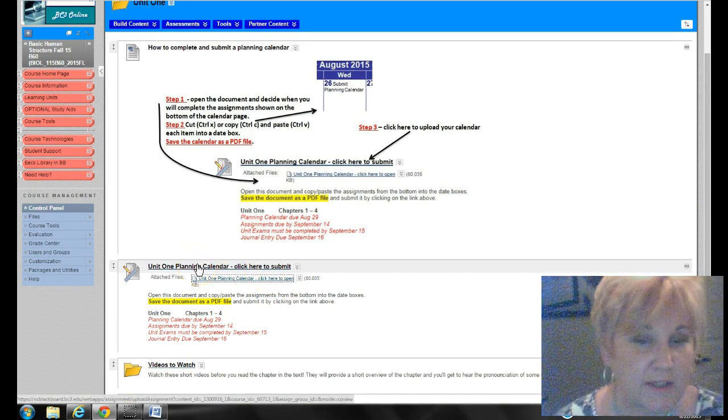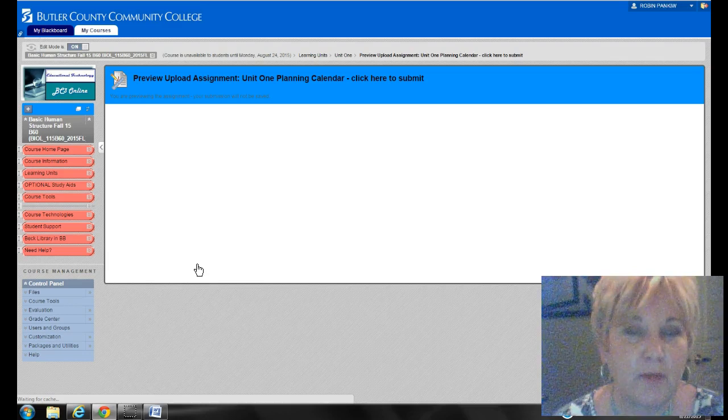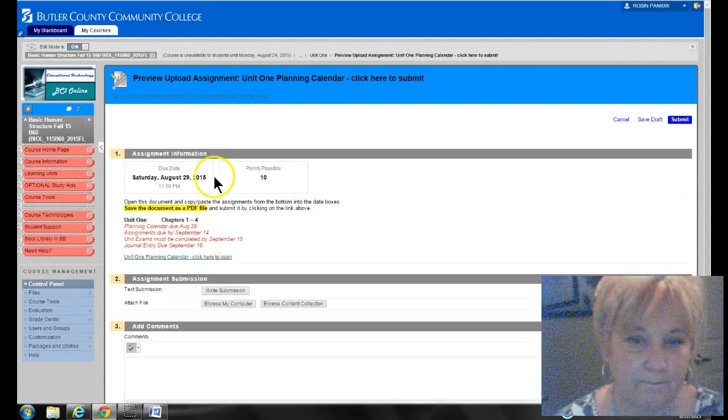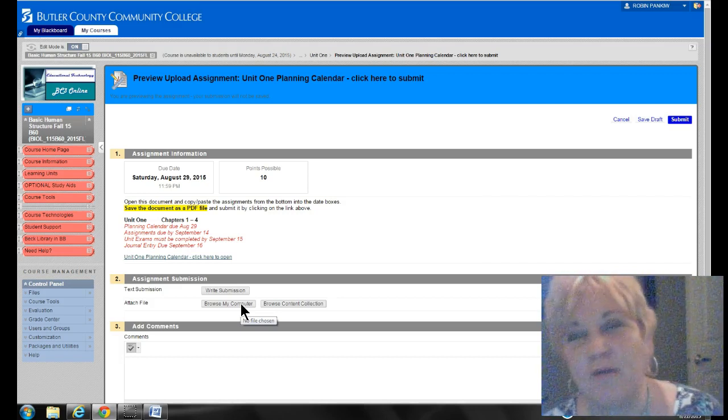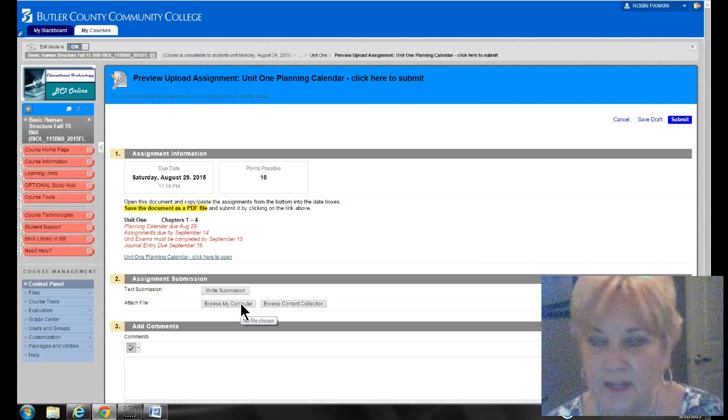here where it says click here to submit. That's going to open up the assignment. Tells you here when it is due, and then all you have to do is hit this button that says Browse My Computer, and it will open up your computer, and you can find the document and upload it here. It will automatically put it where it needs to go. I'll find it in the gradebook, and then I can take a look at it.